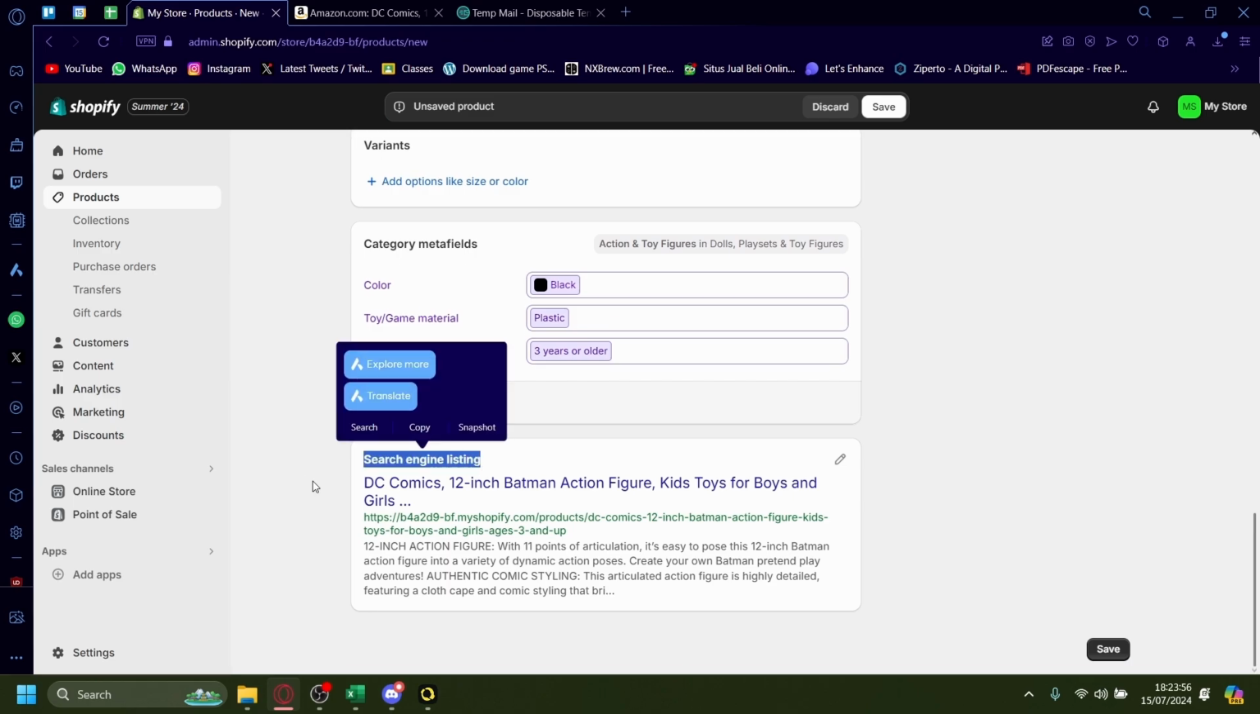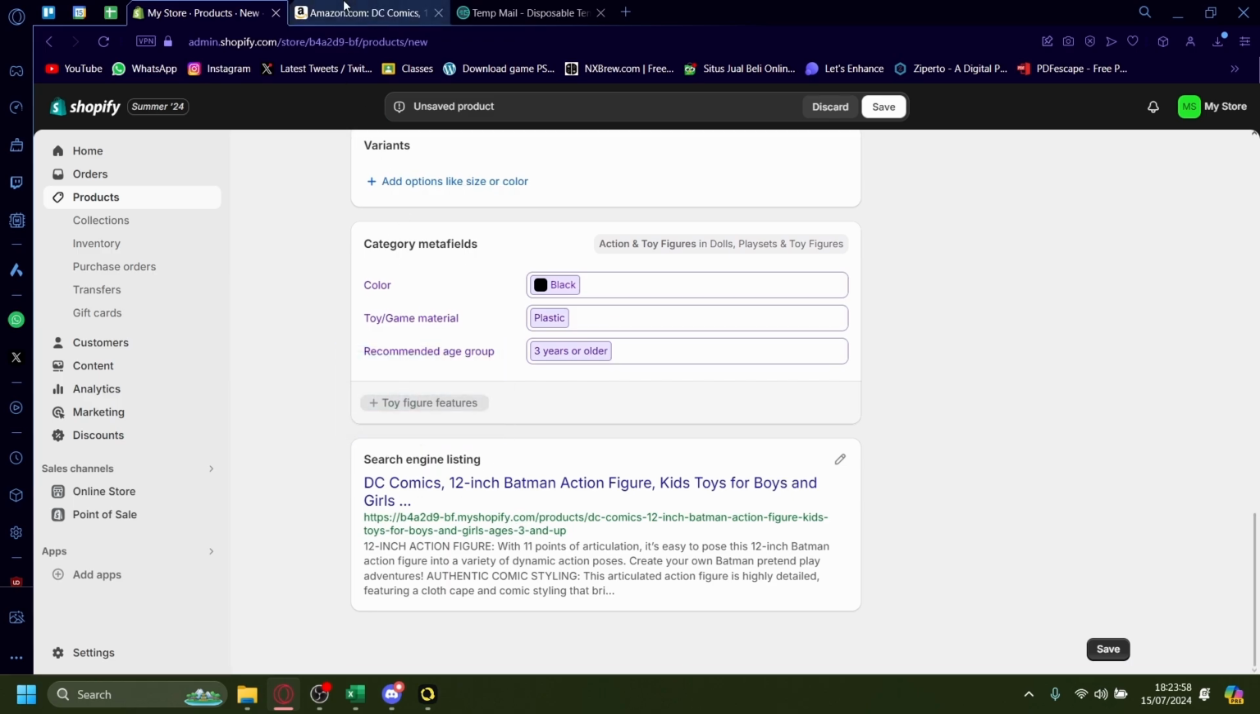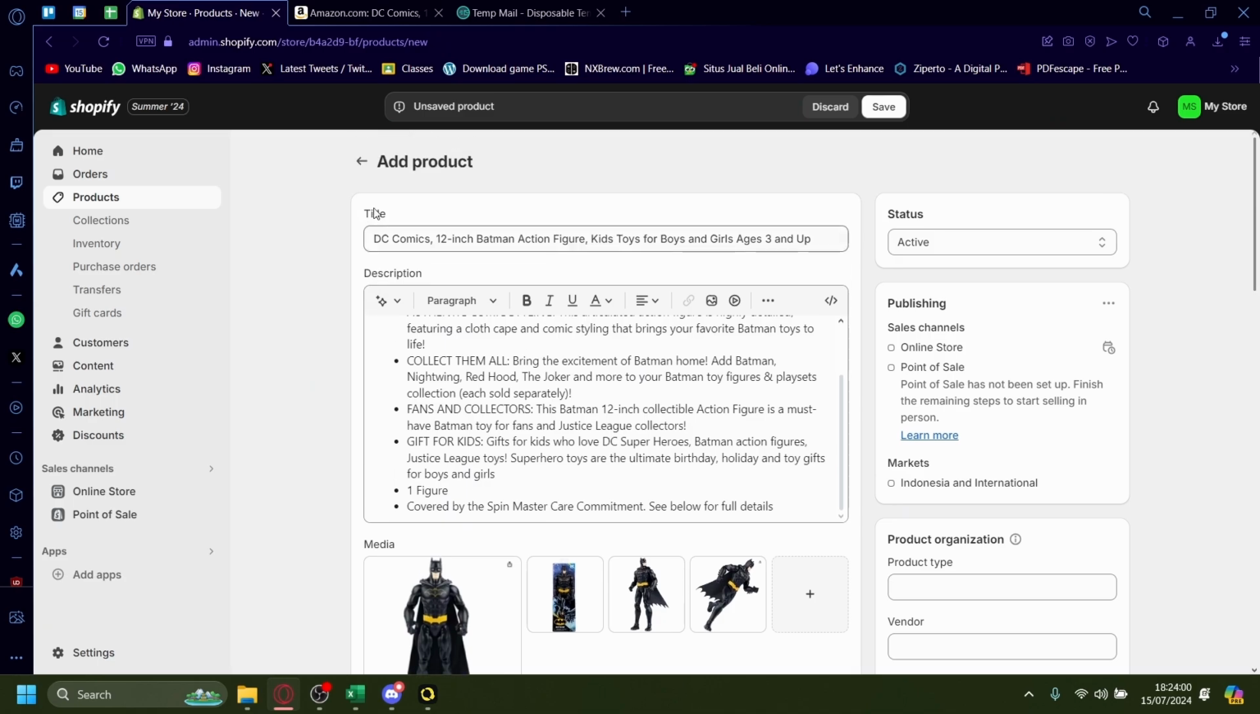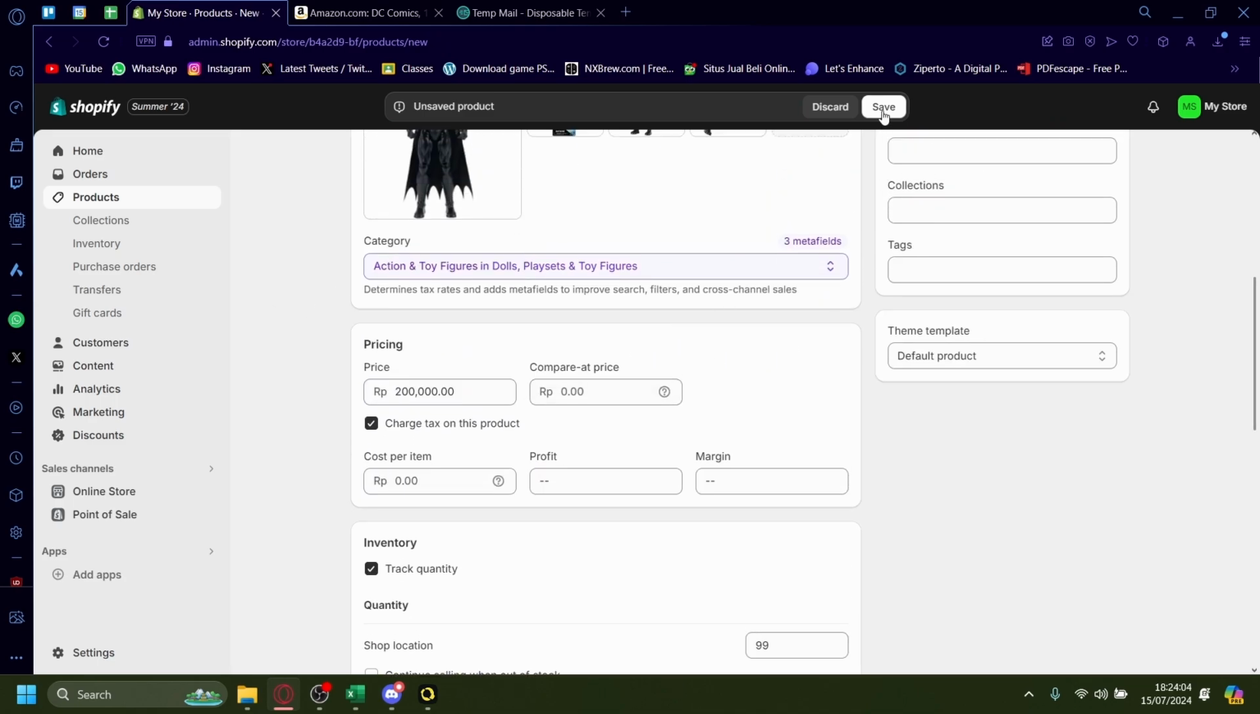There's also a search engine listing here. It'll automatically fill in after you add in the title from there. After that's done, you can just save this.